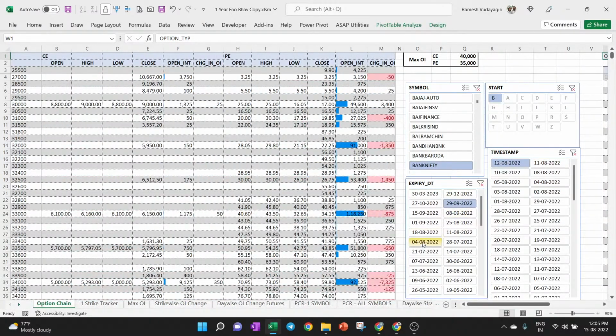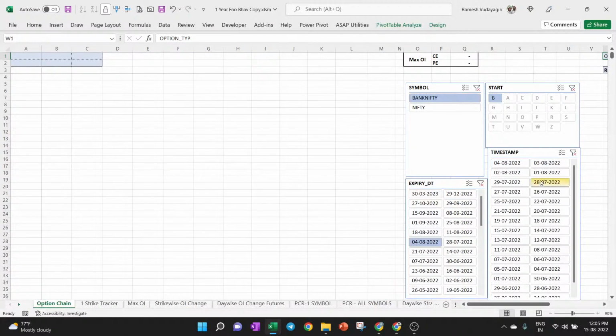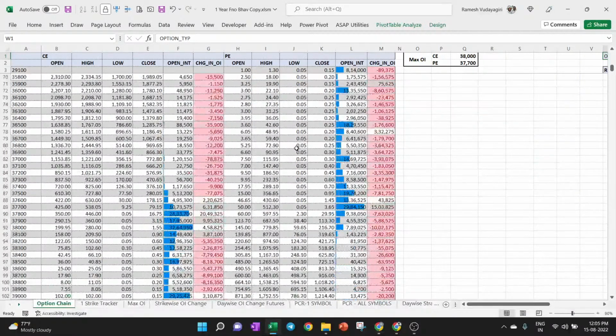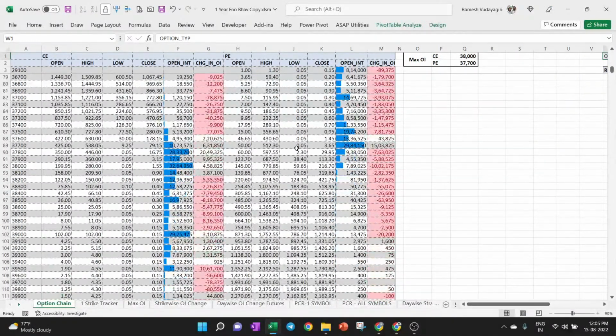For example, now I want the 4th August expiry, and I'll get the 4th August timestamp. I'll get the Bank Nifty option chain of the particular day. You'll be able to know what happened. And then you can see the open interest also, what is the highest open interest build-up seen, which gives you the support and resistance.